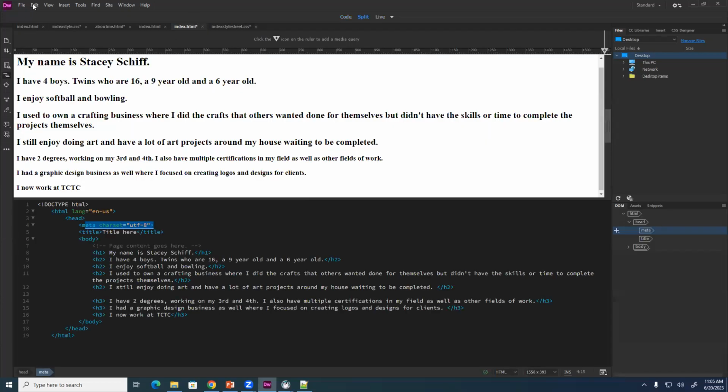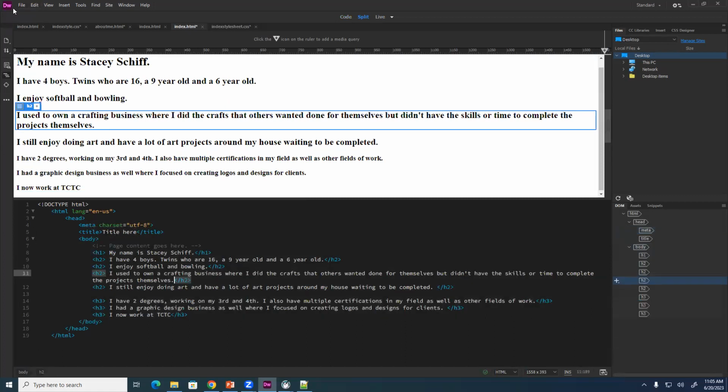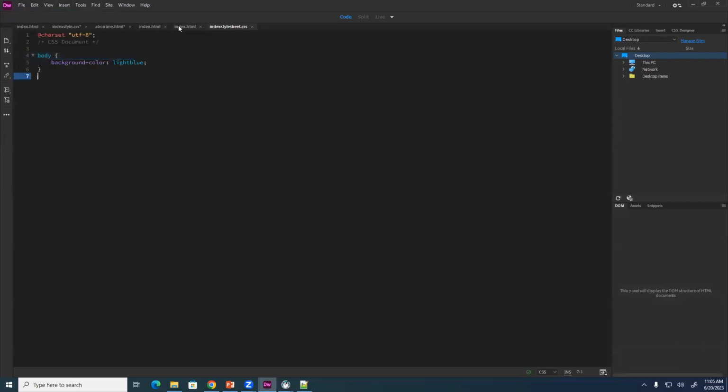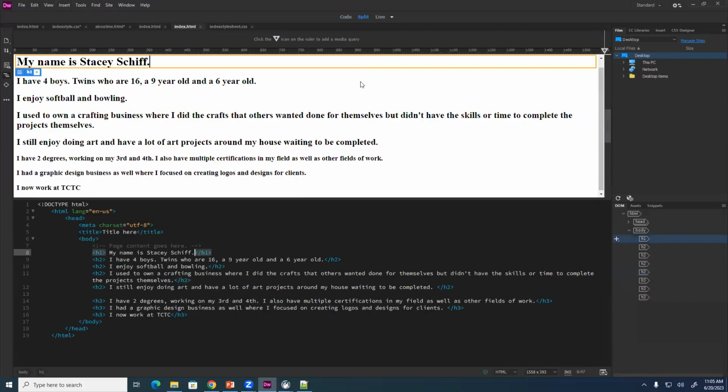Okay. Now, when we go back over here, we click in here and save it and all the fun things, we save our index style. It's not popping. Why is the background not popping? Because you haven't linked it into the HTML yet. Exactly. We have not linked it in yet.